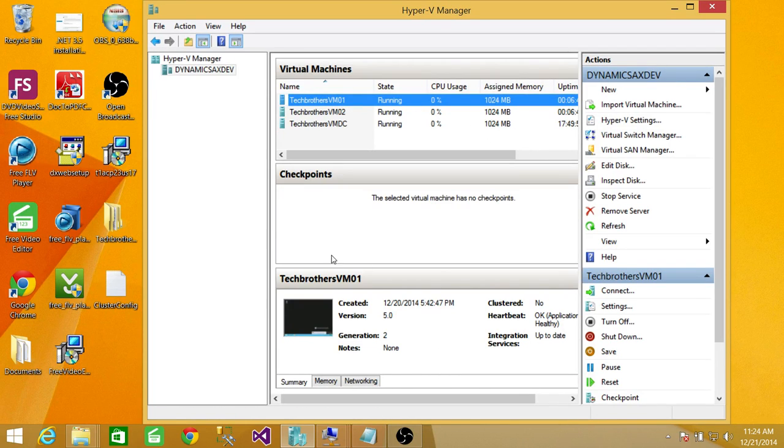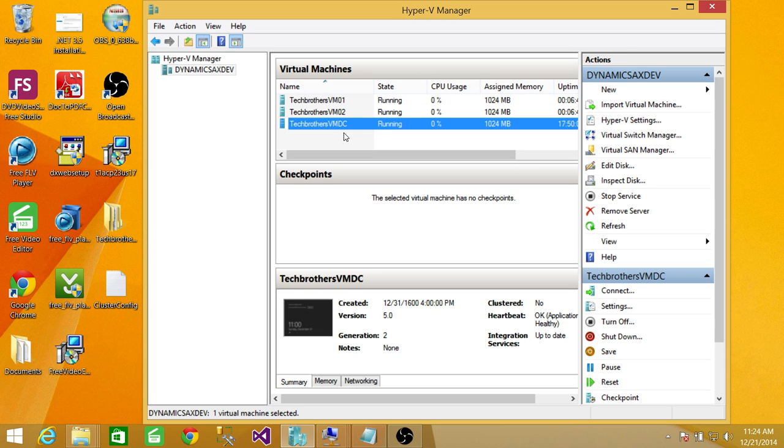Let's go ahead and create the disk on our domain controller. Since I only have 3 machines, I'm going to create the disk on the domain controller, and once the disks are created, I'm going to present those shared disks to node 1 and node 2.